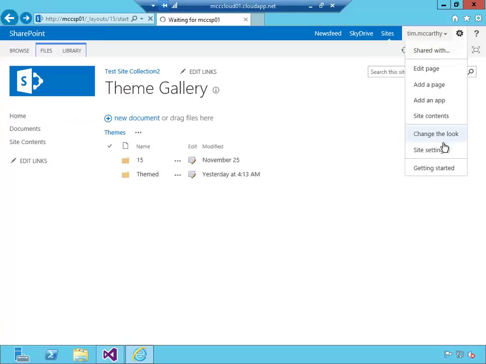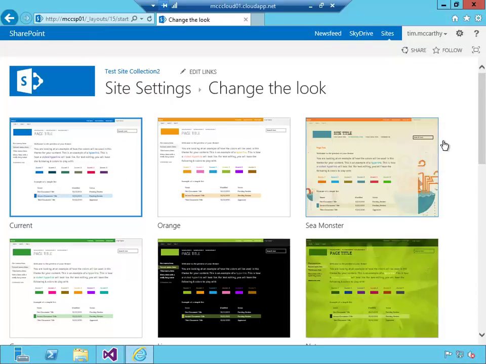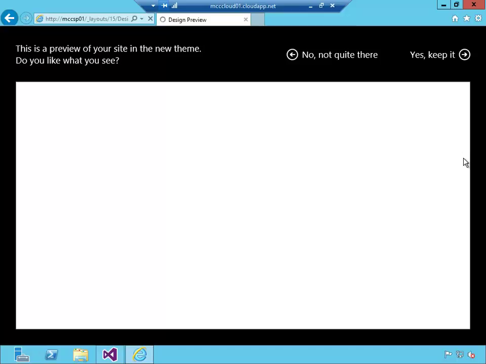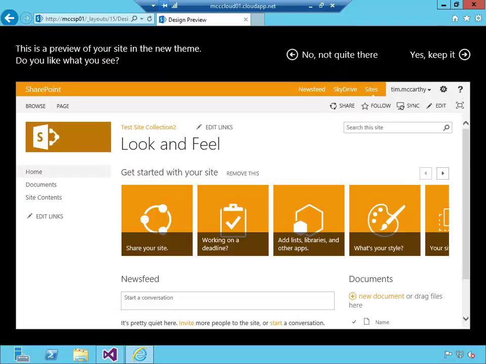So I'm going to go back. Let's go back to change the look, and let's just go ahead and say we want orange. Let's try it out. What's happening right now is SharePoint is creating all the necessary files it needs to be able to render the site. So this is how it looks, and I'm not going to keep it, but this is basically just a preview image of our site and the new theme.